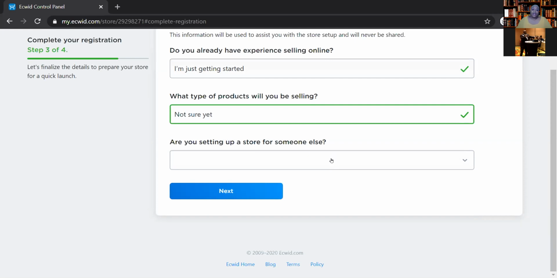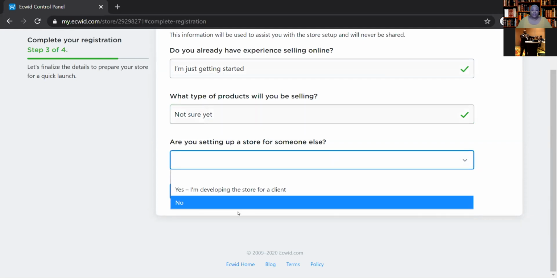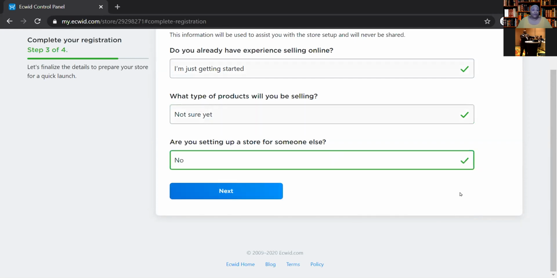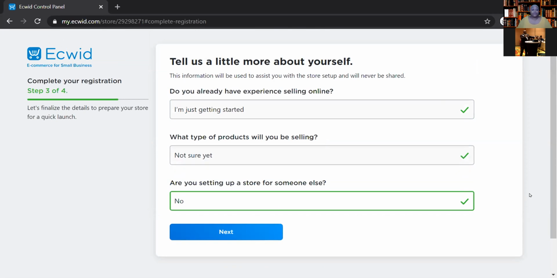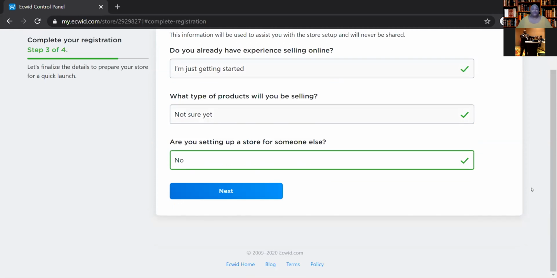Then it says, are you setting up the store for someone else? I said no, refer back to my answer to number 2, it's none of their business. So the 3 answers should be, I'm getting started, not sure yet, and no. Does anyone need me to wait for them there? If not, click the button.